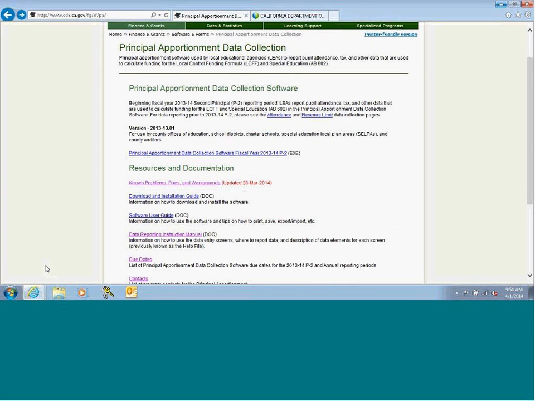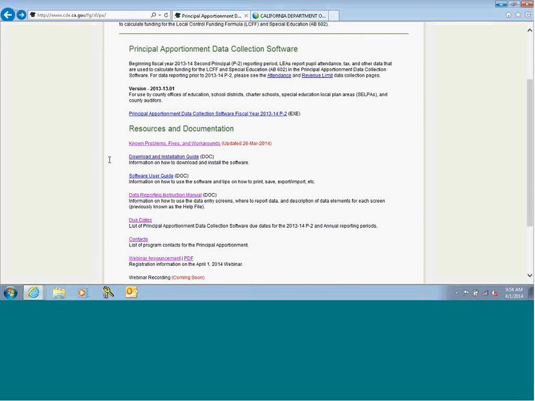The next two links under Resource and Documentation are the Download and Installation Guide and the Software User Guide, which have been updated for this release of the software. Since they are largely the same, I won't open those links. We've also made significant updates to what's previously known as the help file. This information is no longer accessible from within the software. Instead, when you select Help from within the software, you'll be taken to this page, and the help file information has been converted into a standalone Word document similar to the user guide and is titled the Data Reporting Instruction Manual.